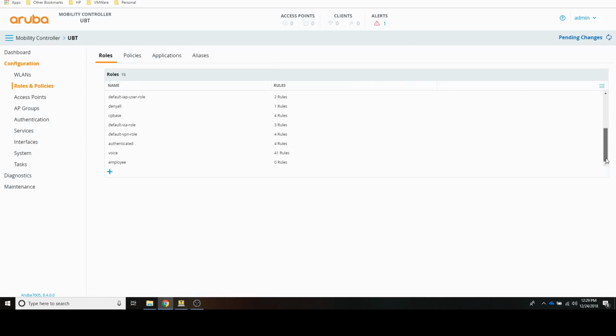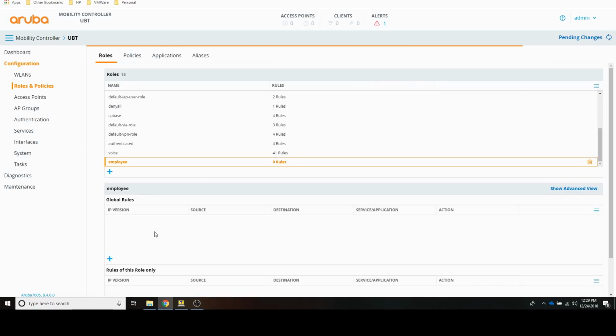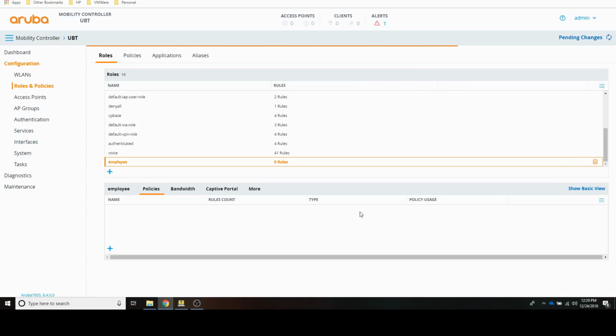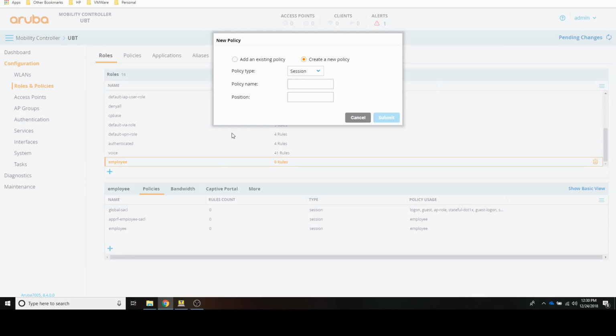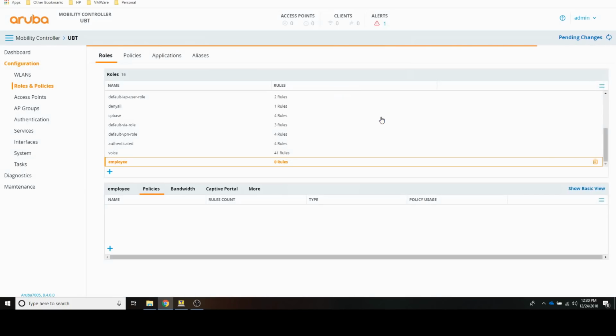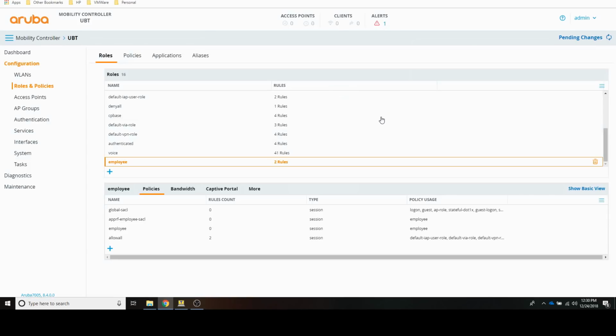What I can do with this role, I can assign various different rules to this role. For now, I will be assigning the allow all rule, just to allow all the traffic. But if you want, you can specify different rules here. Okay.